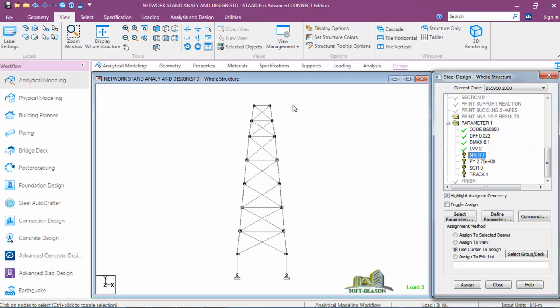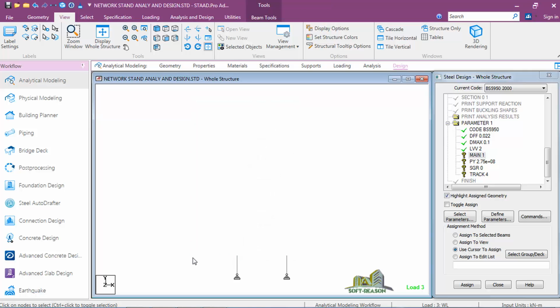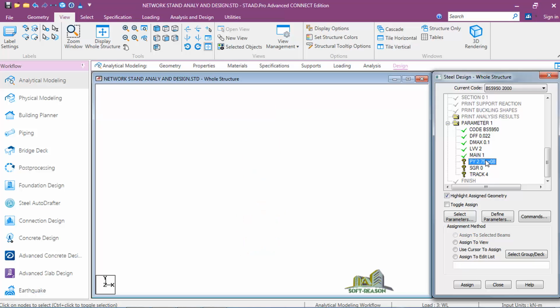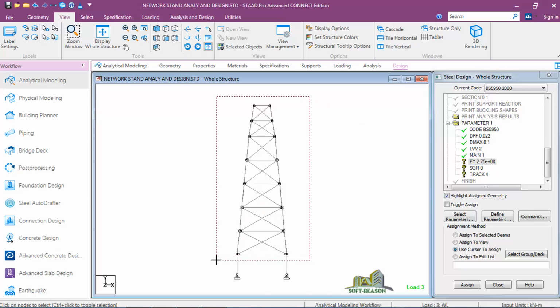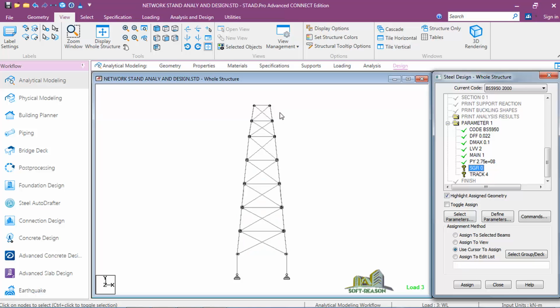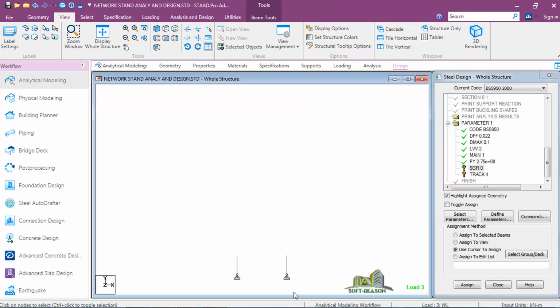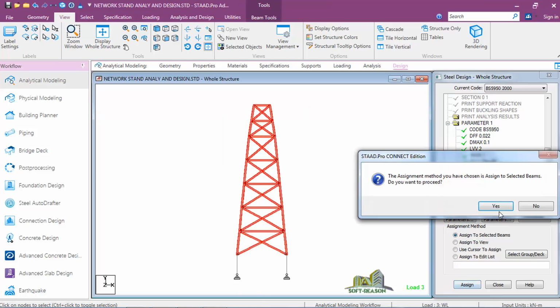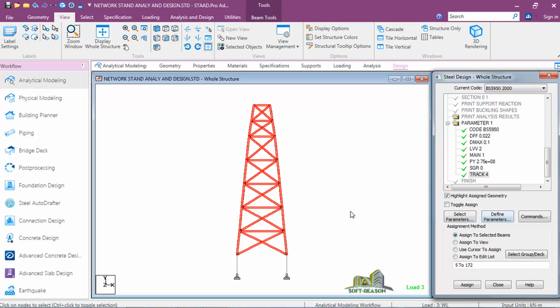Check this, select it, assigned. Also this, assign. Also assign. Okay, so we have done all the necessary assignment.